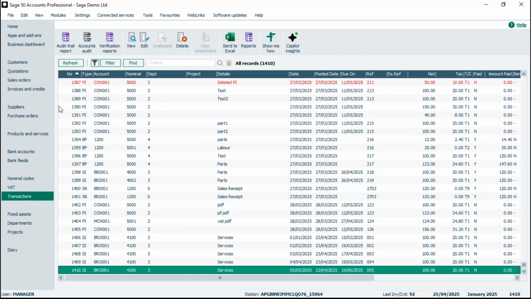But things like transactions, you've got a filter as well. So if you're looking for something specific, again, you can hide all those older transactions. You do want to see them on a daily basis, but they are there in the background.